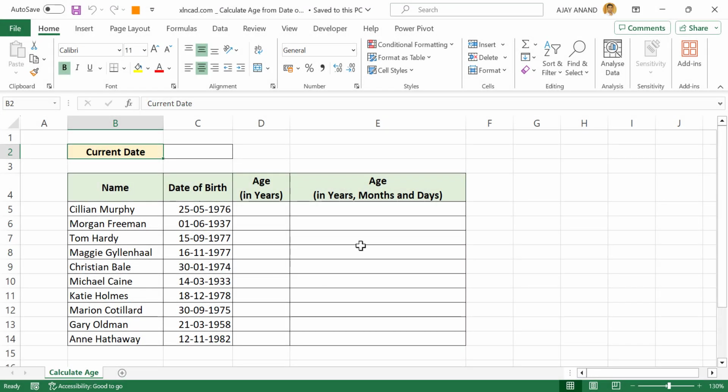In this video, I will show you how to calculate the age of a person from his or her date of birth. Age can be expressed in two different ways. First one is to say that Killian Murphy is 47 years old. We can also be a little more specific by saying that Killian Murphy is 47 years, 4 months and 5 days old. Here we will discuss the formula for both of these methods.